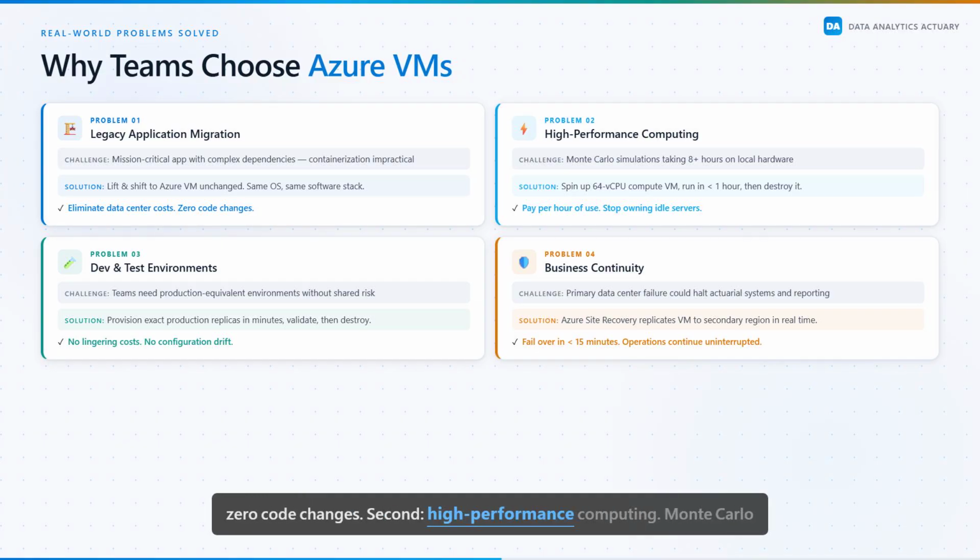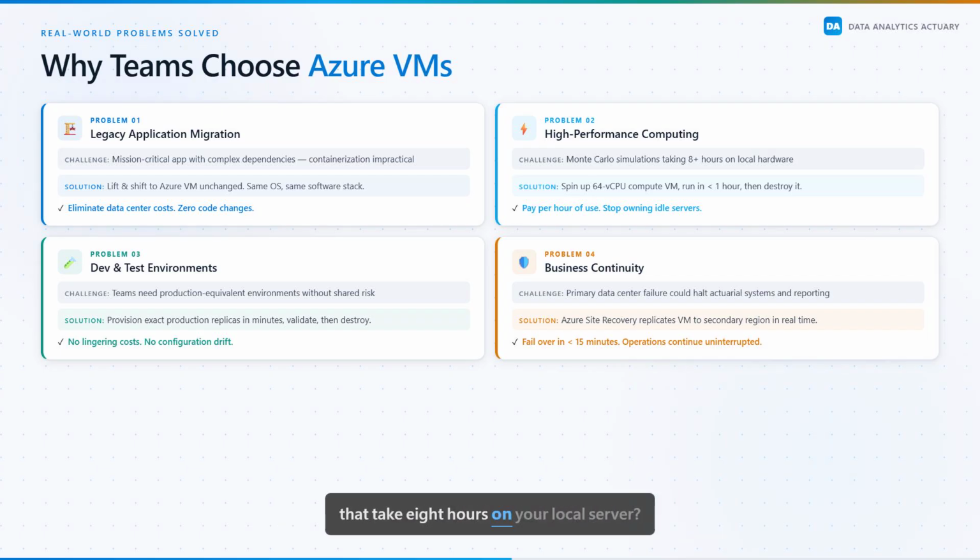Second, high-performance computing. Monte Carlo simulations that take 8 hours on your local server? Spin up a 64 vCPU compute-optimized VM in Azure, complete the run in under an hour, pay for that hour, then shut it down. You're renting capacity on demand instead of owning idle hardware.